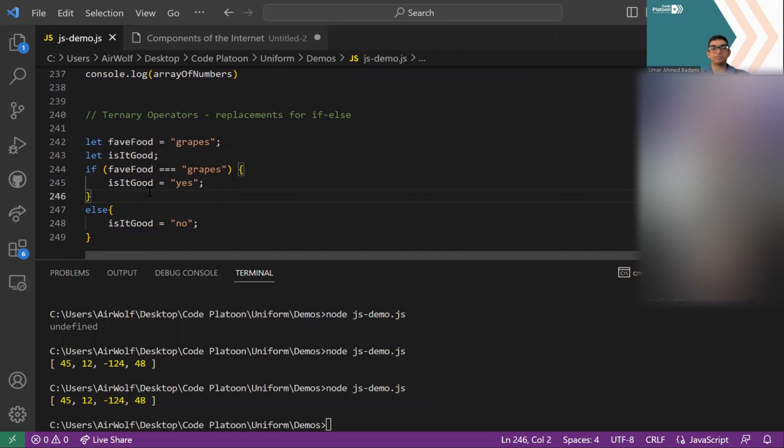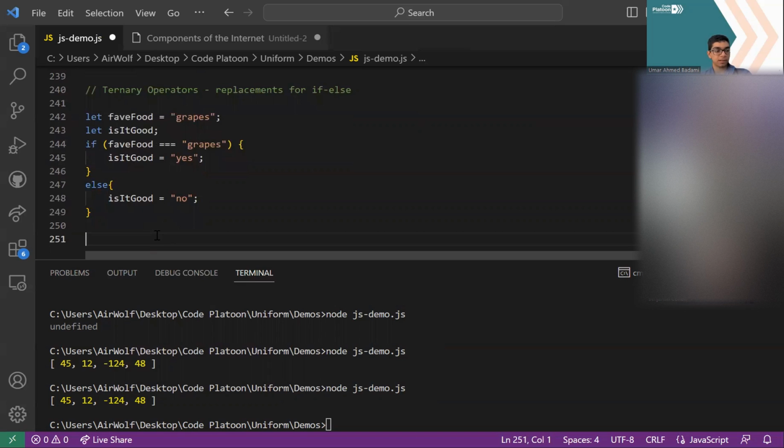So this is kind of long, right? I mean, we can see it takes 1, 2, 3, 4, 5, 6 lines of code to just evaluate whether your favorite food is grapes, which means they're good. Otherwise, it is not good. So we can really shrink this down to a ternary.